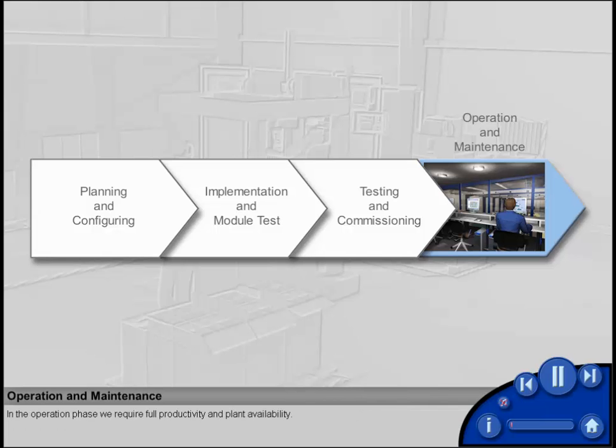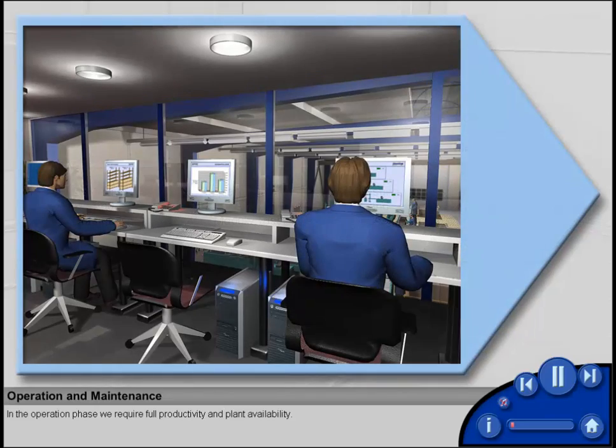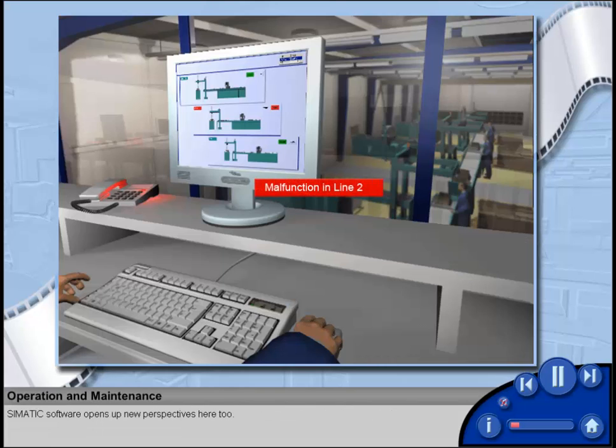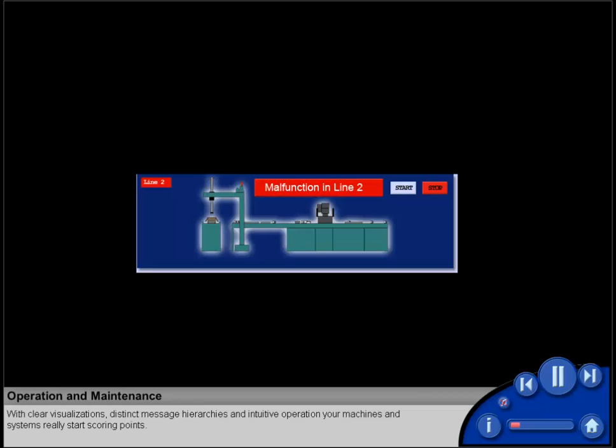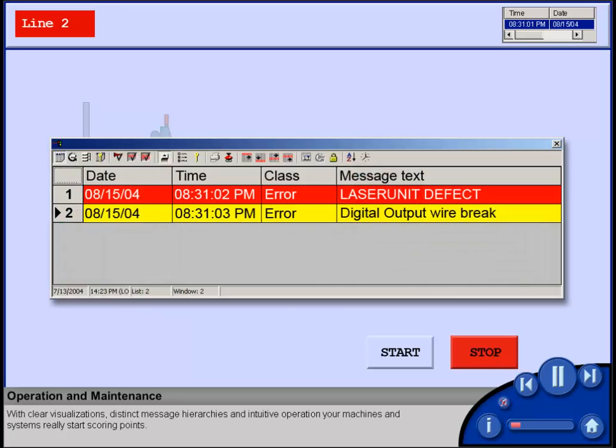In the operation phase, we require full productivity and plant availability. This is why we look for simple and efficient ways of operating your plant and of consistently and permanently reducing any standstill times. Simatic software opens up new perspectives here too. With clear visualizations, distinct message hierarchies, and intuitive operation, your machines and systems really start scoring points.